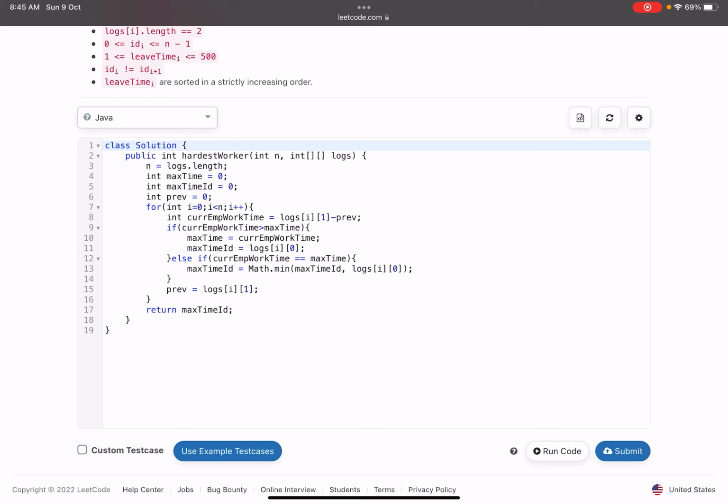If the current employee work time is greater than the maximum time that we have seen till now, then just update these two values. maxTime will be the current employee work time, and maxTimeID will be the ID of the current employee. Now on line number 12, we have a tie related condition that I told you: if the current employee work time equals the maxTime that we have seen till now, that means the maximum time is not changing, but maybe I need to change the ID of the employee. So that's what we are doing.